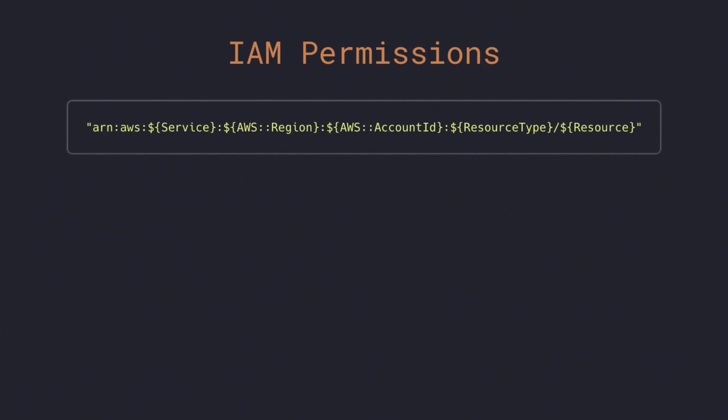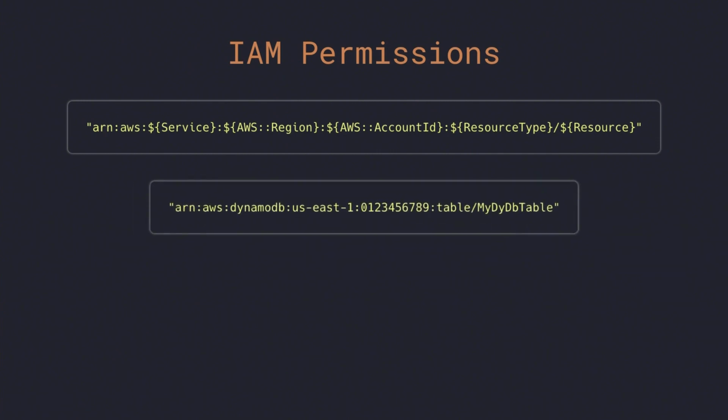All right, so let's look at a couple of different examples here. I mentioned DynamoDB a few times, so here we have one. This is a DynamoDB table in US East 1 with a made-up account ID, and then table / and the name of my database table. I misspoke a moment ago. It's not the contents of the table. It's the name of the table. There's a few different resource types in DynamoDB, but if we're just talking about a database table, you use table / and then the name of it.